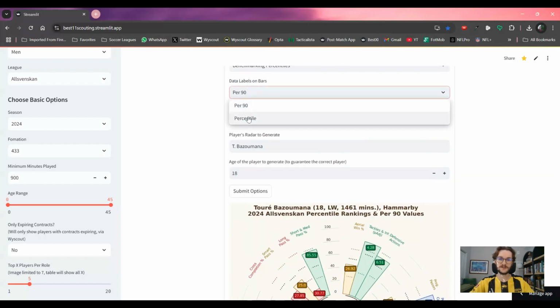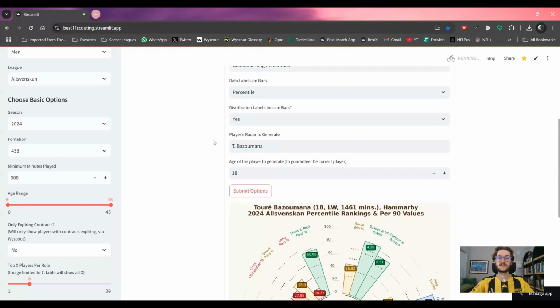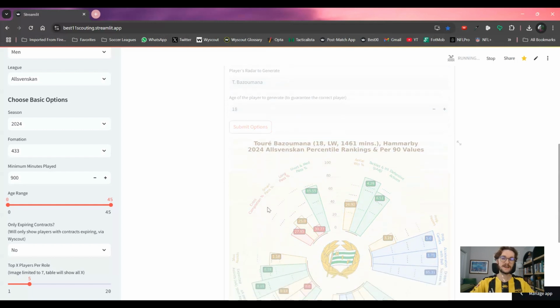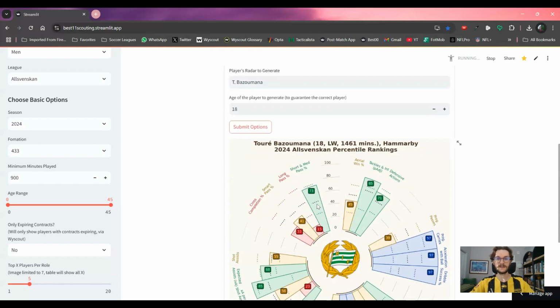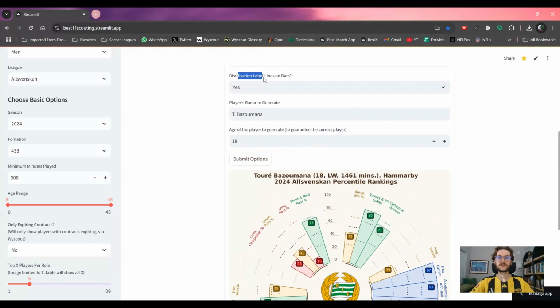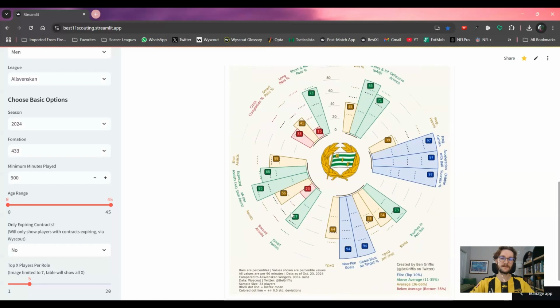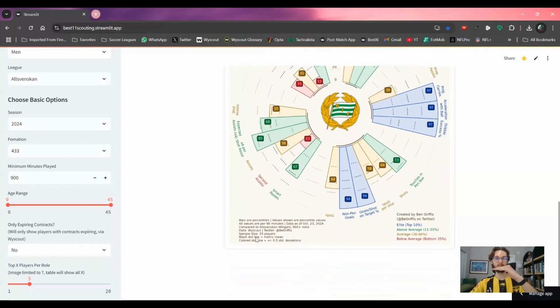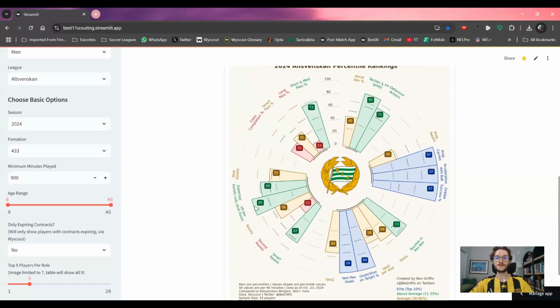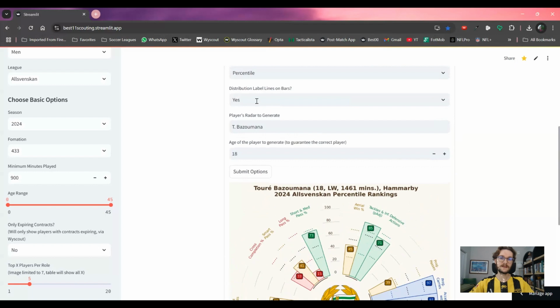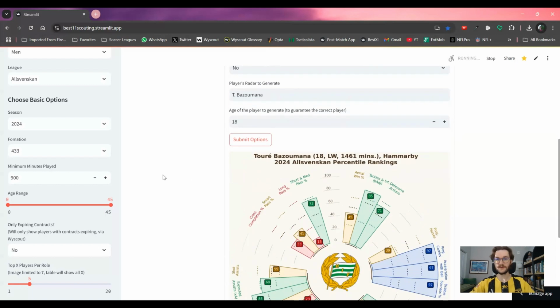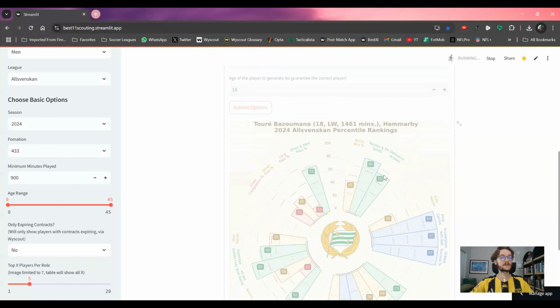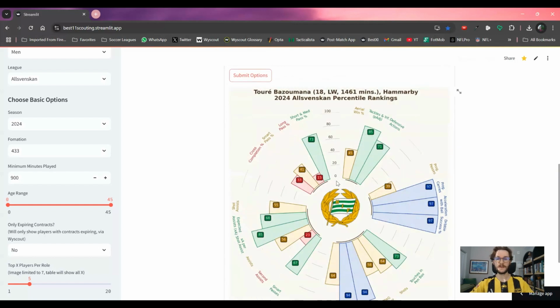You're able to change that to the percentiles. Click Submit Options to run that. It'll update so you can see exactly what percentile the player is in for these metrics. This last one here, the distribution label on the bars, is yes or no. It's yes, so this is the mean here. And again, if you go to the bottom of these notes, these little black dots in the middle are the mean, and then you have half a standard deviation above and half a standard deviation below. That basically shows you where in the distribution they might fall. They loaded as is. You can say no, I don't want them. Again, Submit Options. That will run, and it might look a little bit cleaner if you don't necessarily need that information.